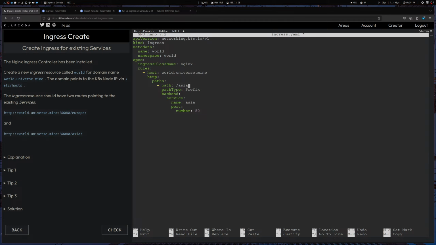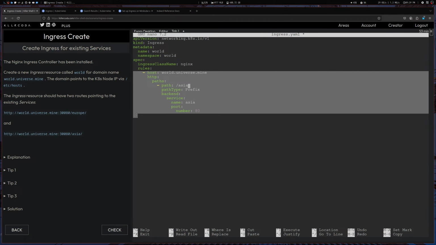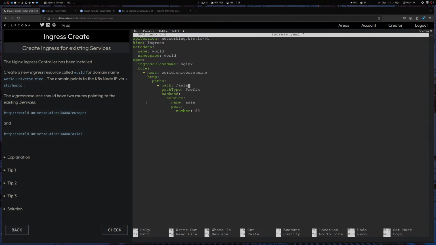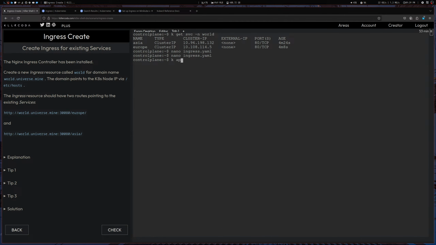/Asia. Just copy this and paste it. Don't need this stuff. We need Europe here. Copy that and paste it here. Okay, apply -f, ingress, created.